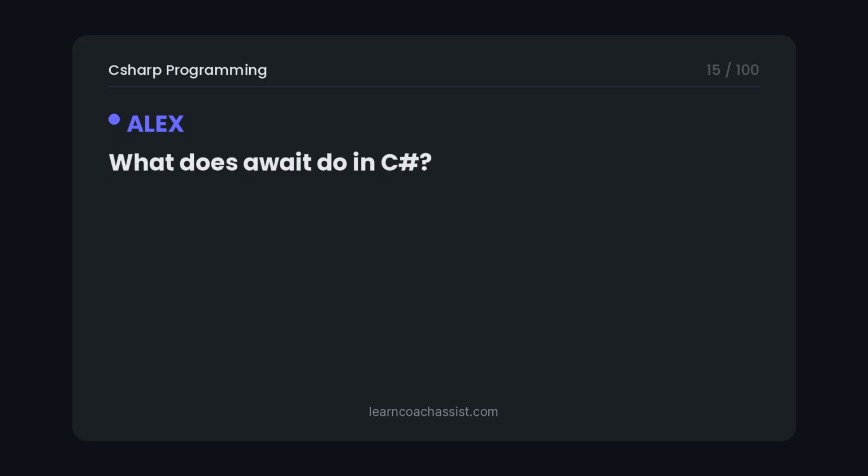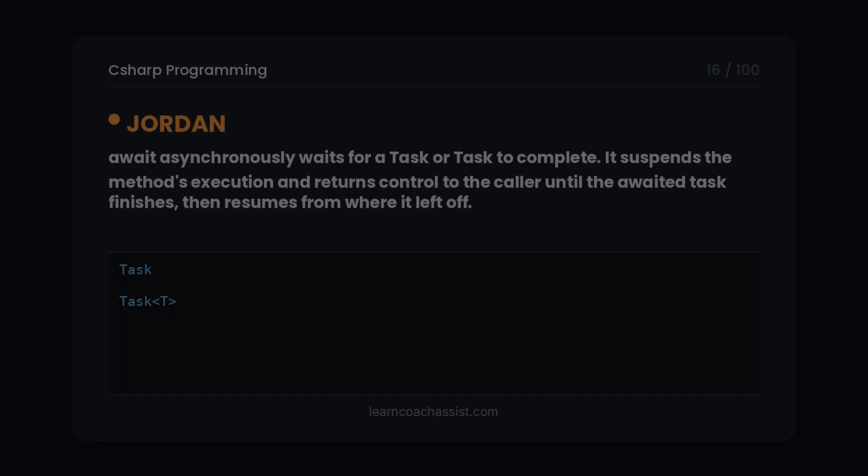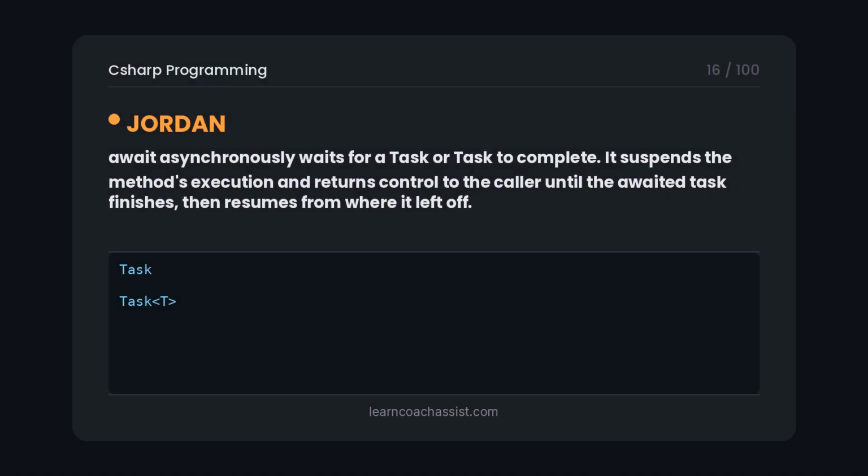What does await do in C#? Await asynchronously waits for a Task or Task<T> to complete. It suspends the method's execution and returns control to the caller until the awaited task finishes, then resumes from where it left off.